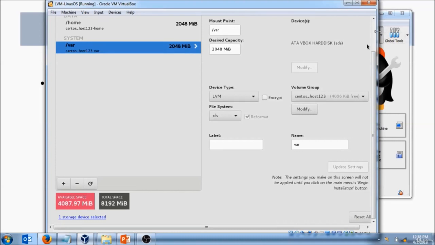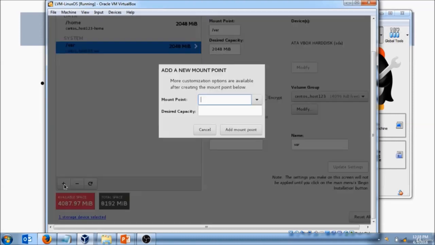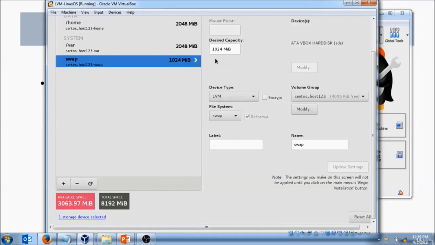Now simply what you could do is click add here, and if you want to add swap, let's add swap. Swap is a virtual memory, which is just like regular memory on your disk, but it will be available when the physical memory runs out of space. So you click on add mount point again, and again there is no mount point for swap because it's just a virtual memory. Everything will be the same, and now you have 3 gig left.